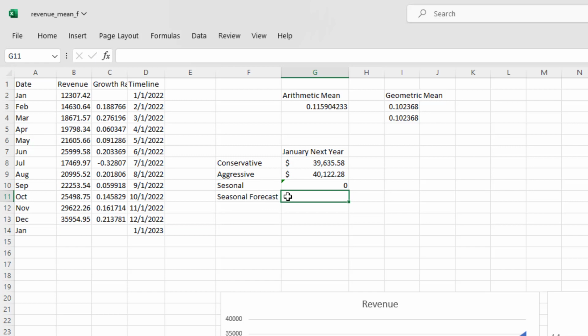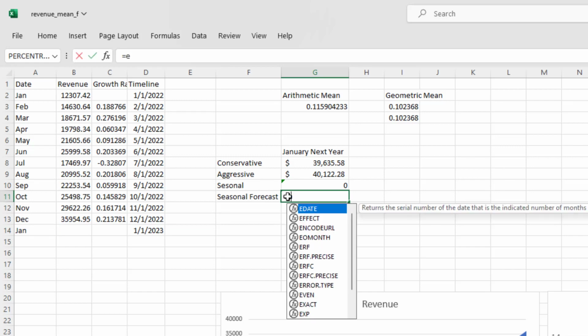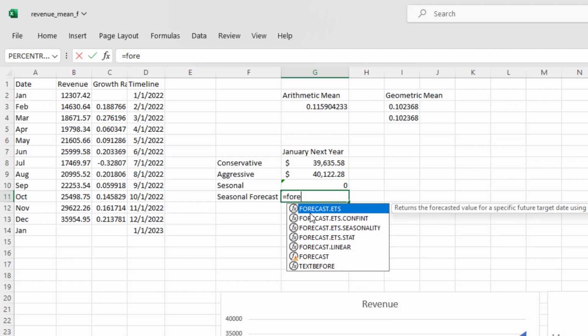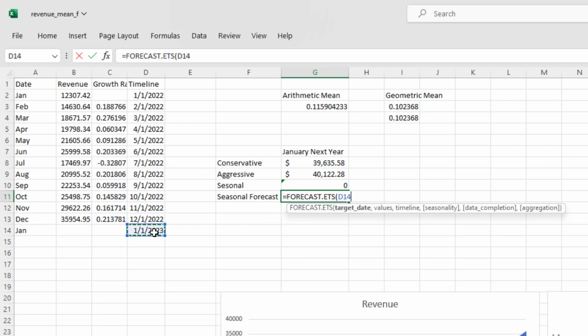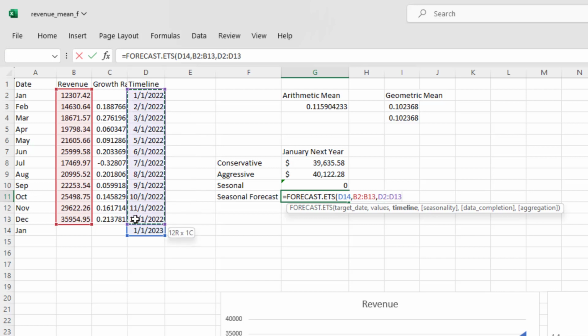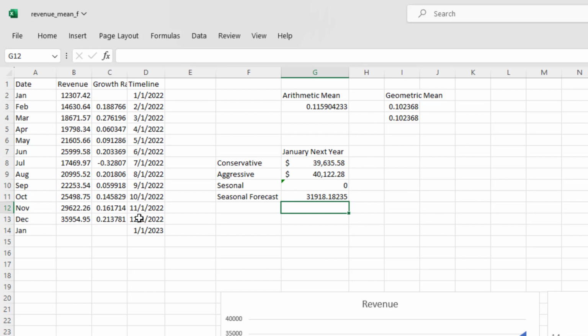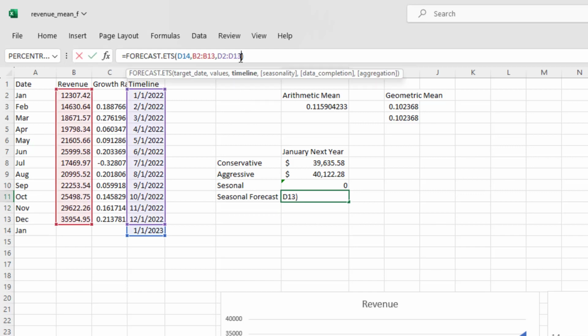And then I put equals and ETS, equals forecast, ETS. Our target date is here. Then we go to the values are here. The timeline is here without the new date there. And we will leave the seasonality blank and data completion and aggregation blank. So I hit enter. And you can see what we've gotten is a forecast here. And this forecast is going to be more of a linear forecast, but you can see it's not as high. And we still haven't added our growth metric, but let me just show you what we can do.